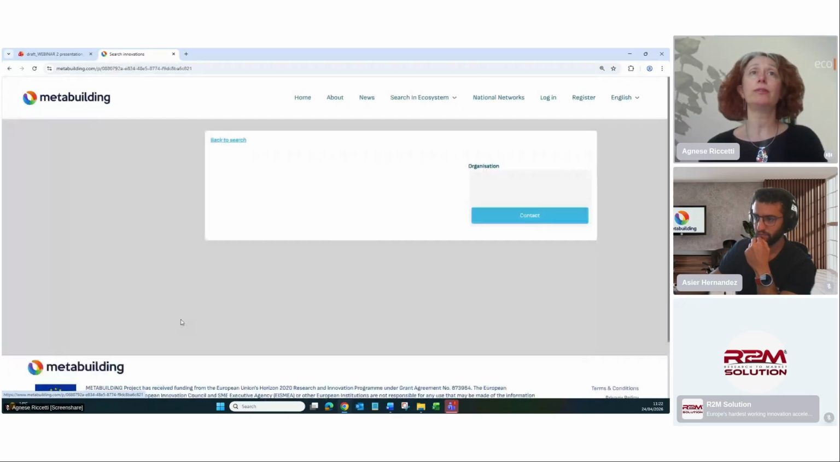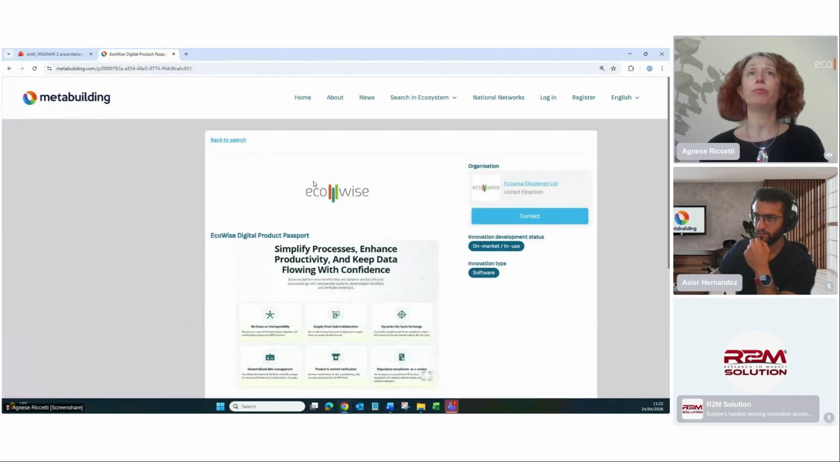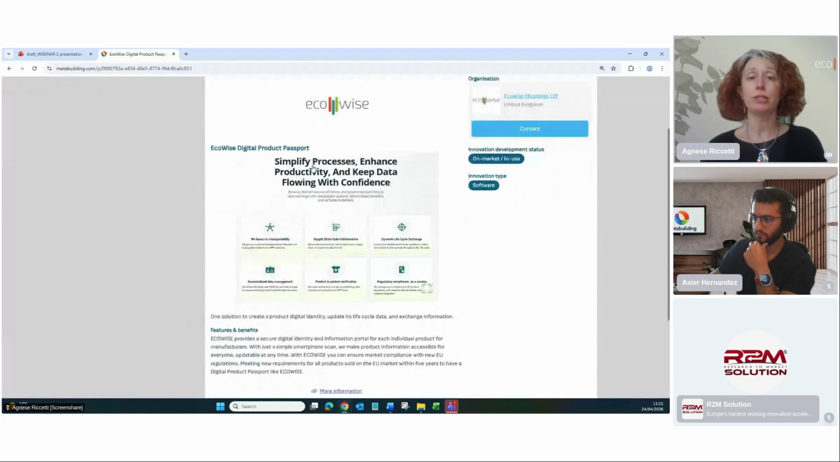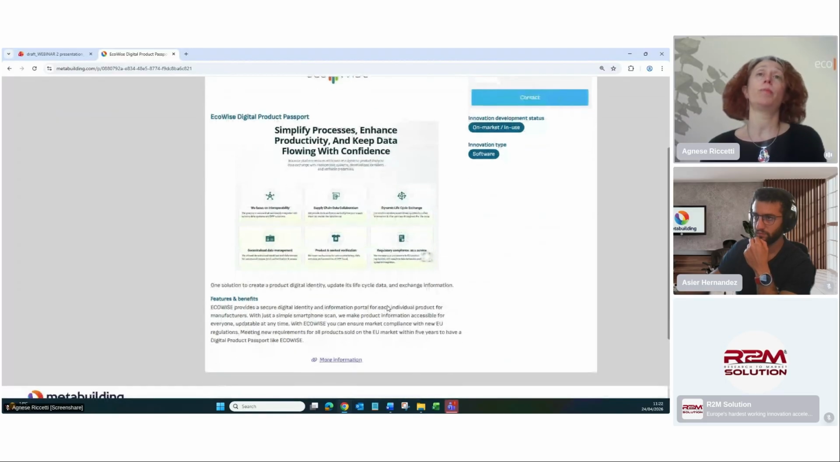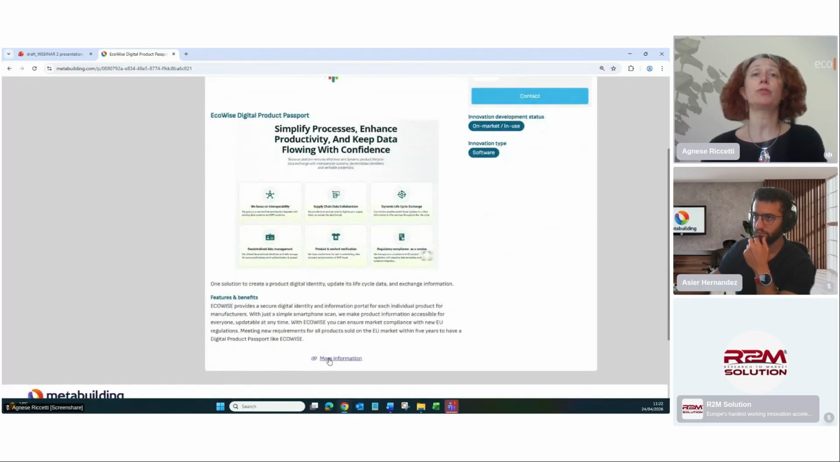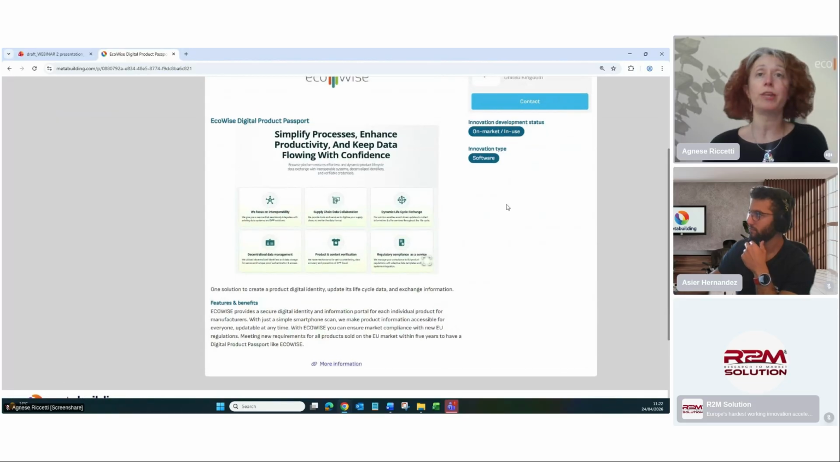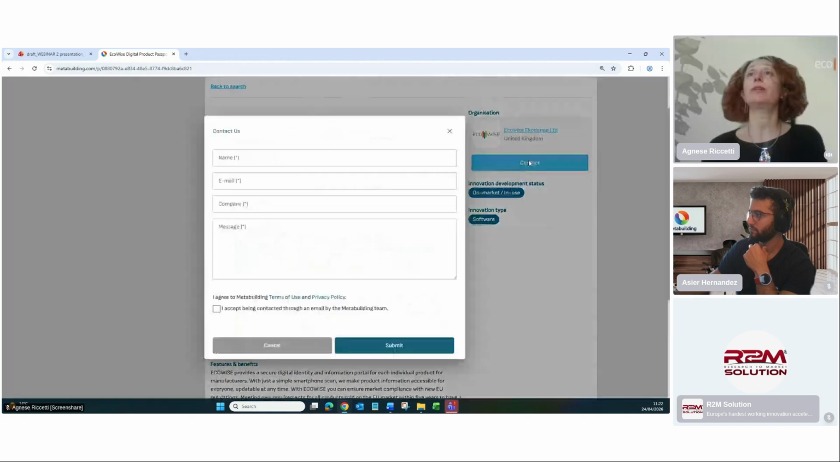You can click on the card and you will have a full screen of information and details that describe the innovation. You can also attach, on top of images and descriptions, links to your innovations and website, and you can again contact the organization that is behind this innovation in case you are interested.